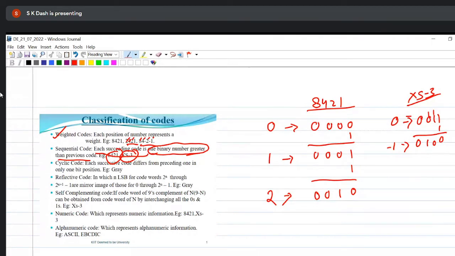Next is cyclic code. Sir, yes, sir, can you explain this one? Not understood.